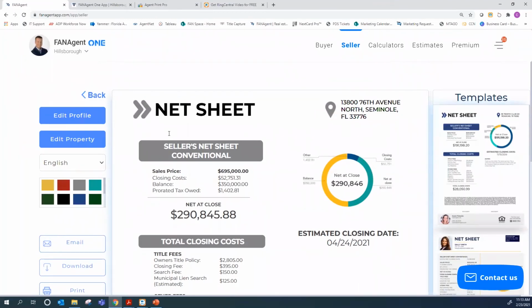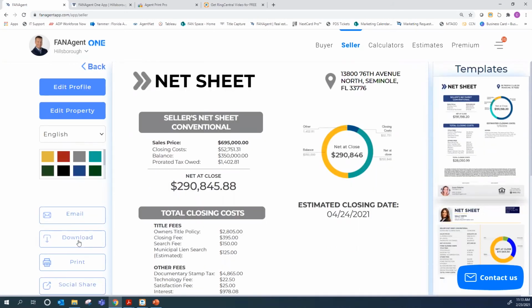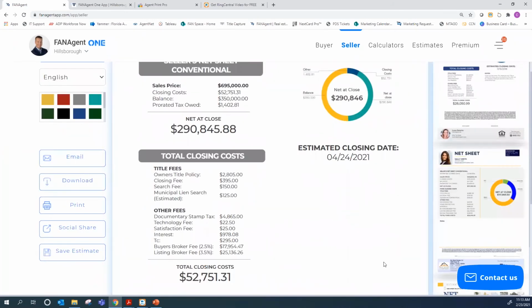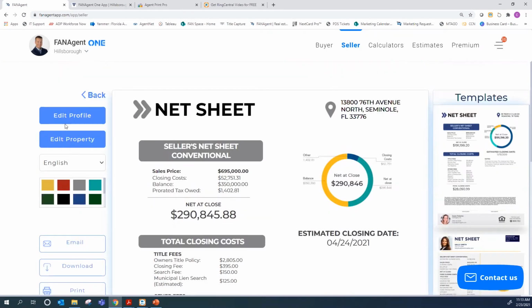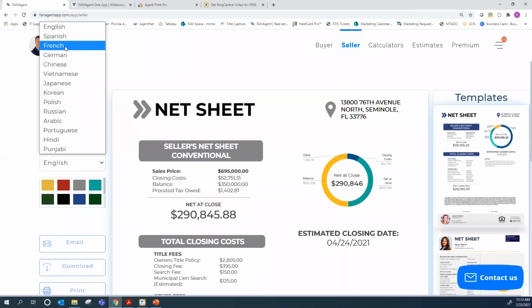So from here on the desktop view, I could email this out to my client. I can download it, print it. I can save my estimate, which then goes in my little estimates folder for future use. I want to just let you know, obviously I can edit the property at this point over here on the left-hand column. I can change the language. Let's say I need to make it a Spanish flyer. I can do that.